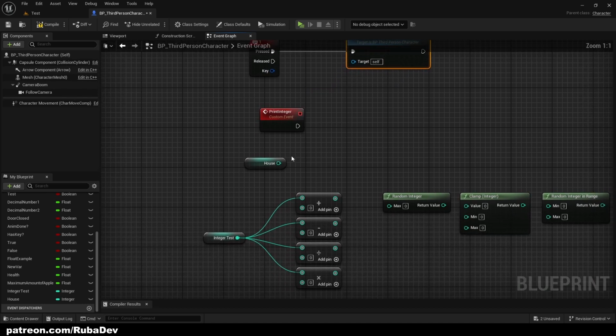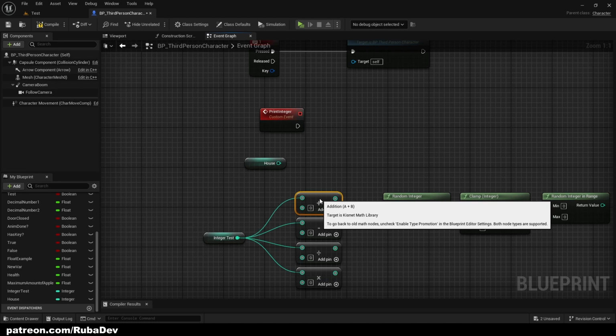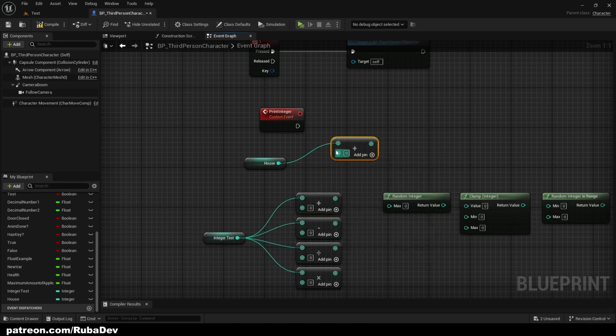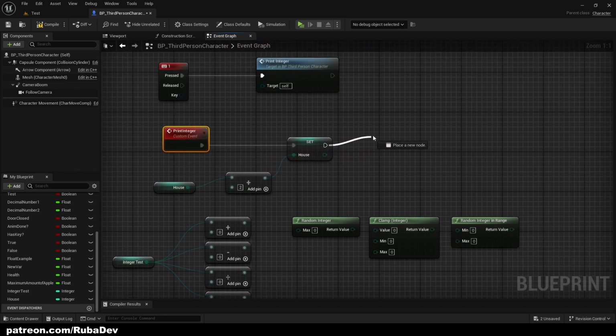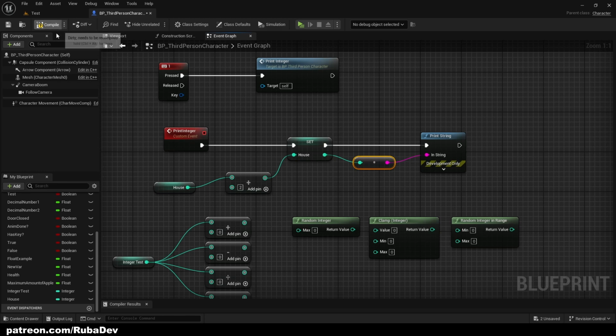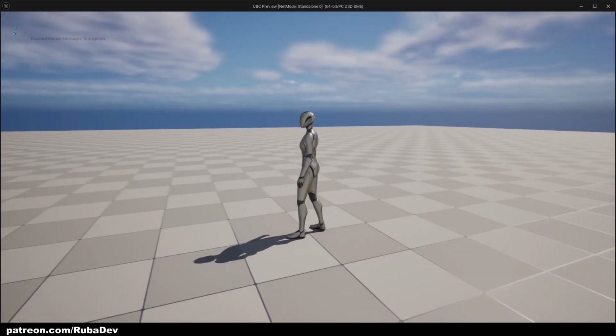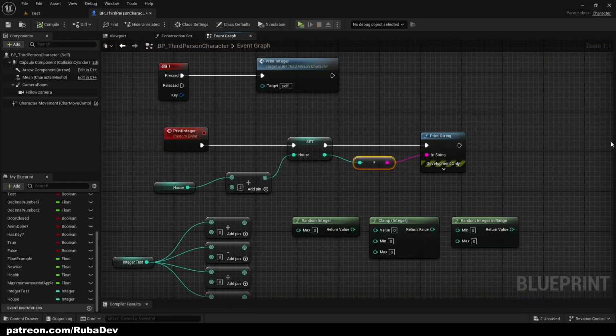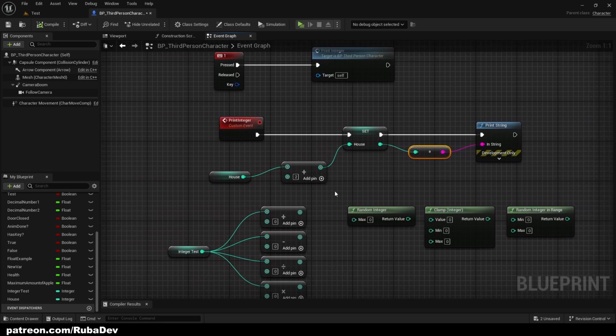Okay, so let's try add. We will just go add or type plus symbol, and let's add 2, and that's gonna be our house. So we can set house here. And this will be print string, like that. Okay, so now if we press play and we press 1, we're gonna get 2, 4, 6. So we are basically adding to our integer, as you can see, by 2. So pretty straightforward. We can go to the next one.